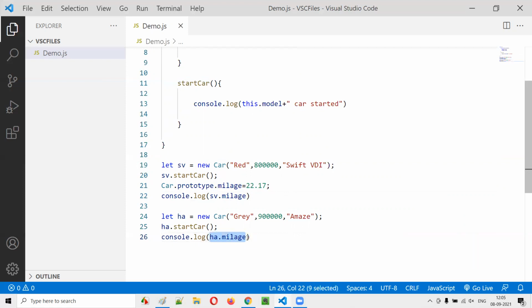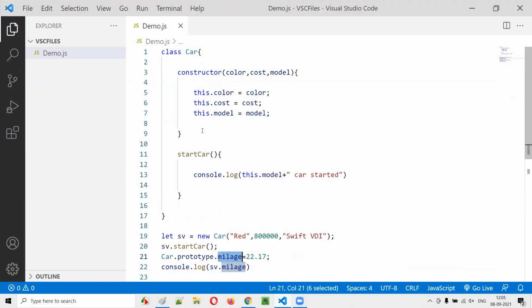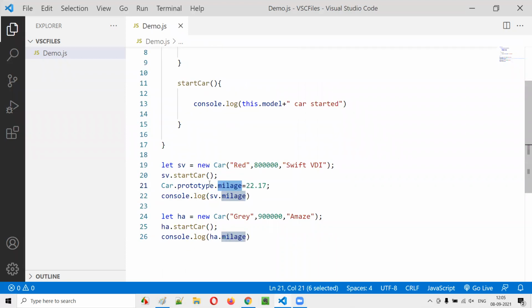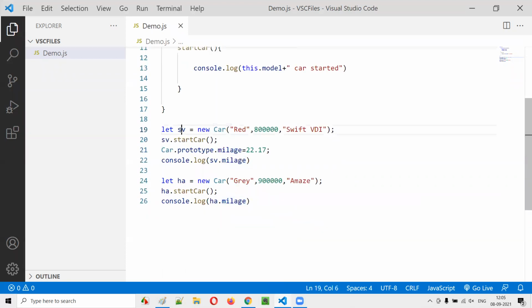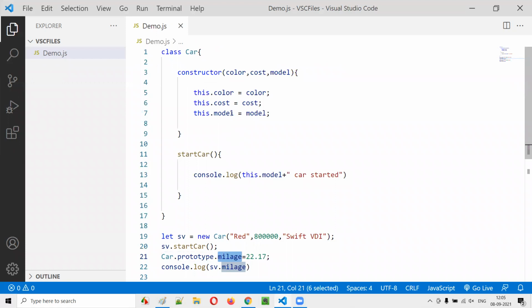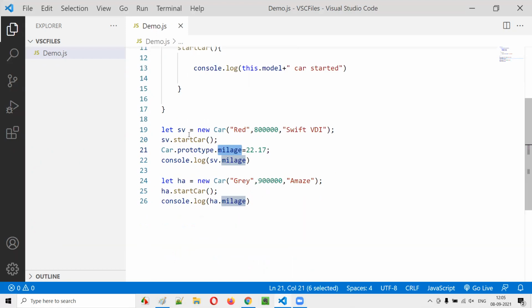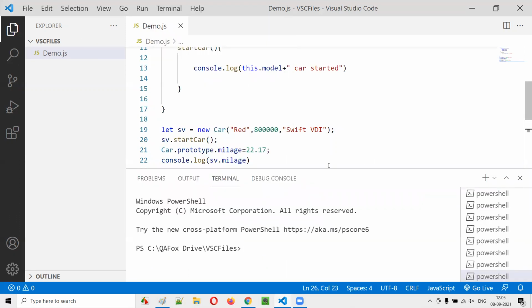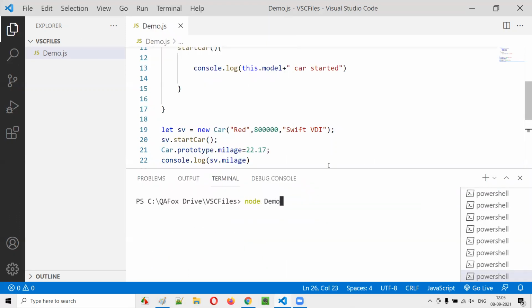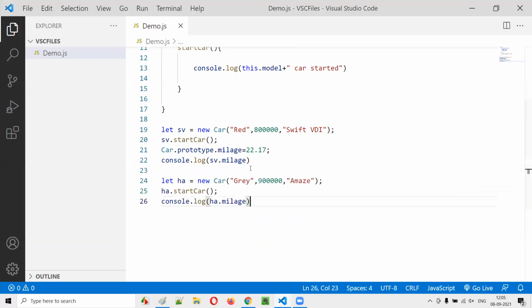When you print ha dot mileage, this time the mileage is added at the class level. That means this mileage is not only available for this object but also for this object guys, because using prototype we created this mileage property. An extra property got added to this particular class at the class level, not at the object level, so all the objects can access it. Now let's run this. Clear, node demo.js. You see you are getting the mileage of the Honda Amaze also, 22.17, Swift car also 22.17. This is the thing about prototype.